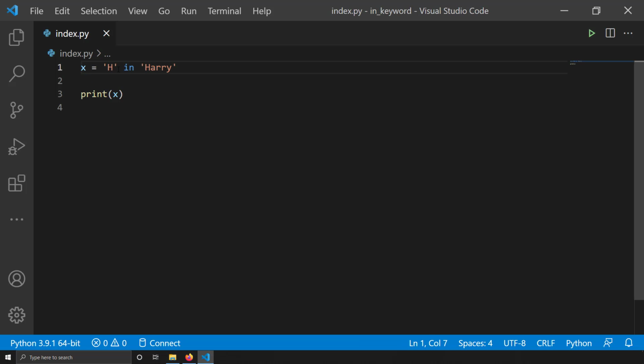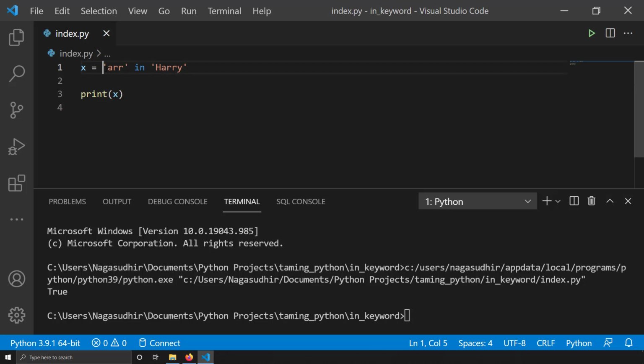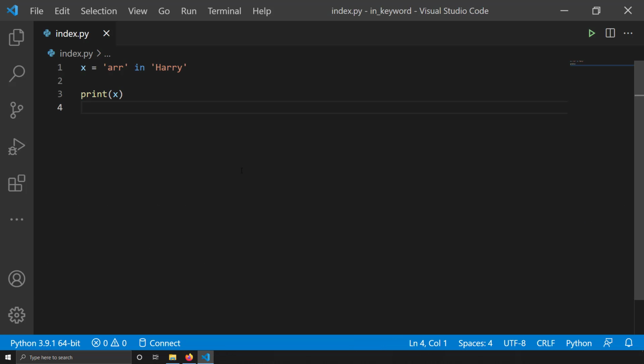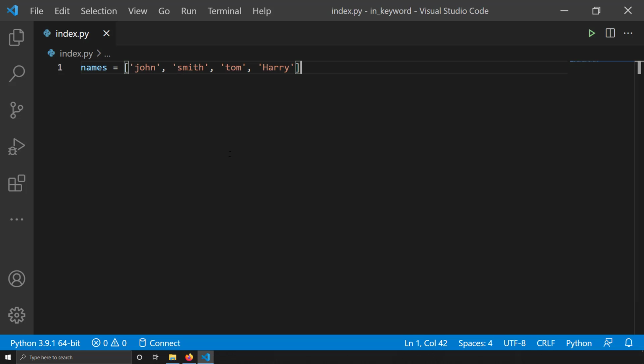You can even check the presence of a substring also. Suppose you want to know if the substring ARR is present in this word, if I just run this, you can see I'm checking if ARR in this Harry, then I'm getting true. That means even you can check the presence of a substring using this in keyword. Okay, that was about checking if an item is present in a list.